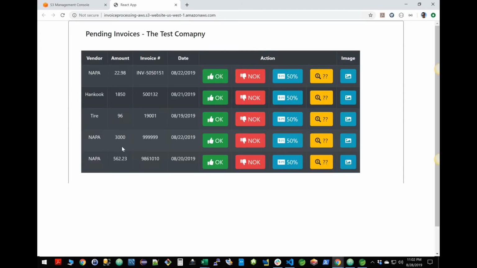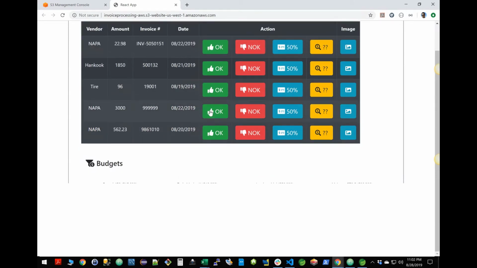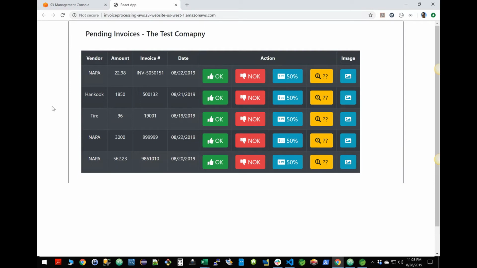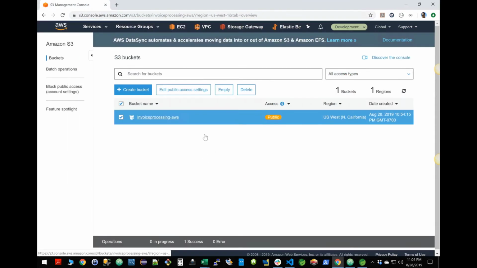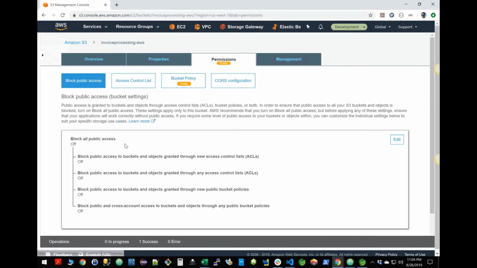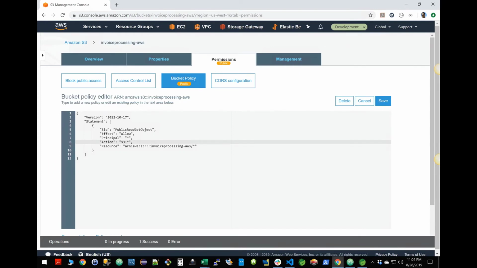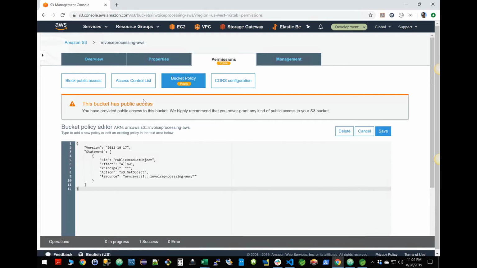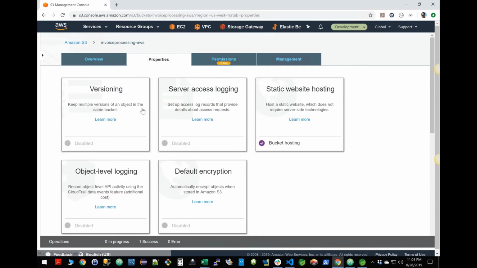This is beautiful. As you can see, it says the test company, and here are some invoices for our shop. It's just a simple basic React application. The address on top says invoice-processing.s3-website-us-west-1.amazonaws.com, so I am serving this website from an S3 bucket. Remember, one thing I have to change here is that instead of having all the permissions on this bucket, I just need to have GetObject. That way I know for a fact people won't be able to modify my website, and the only access they'll have is read access.